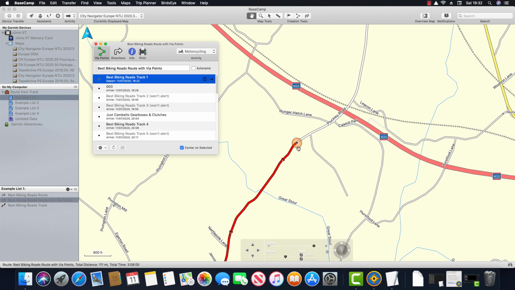When positioning via points, we should always position them in clear stretches of road. Never position a via point on a junction or a roundabout, because that's where you can run into issues and where the route might deviate unnecessarily, or you may be sent to do a lap of a roundabout unnecessarily. So we're going to fix up all of those potential issues now.